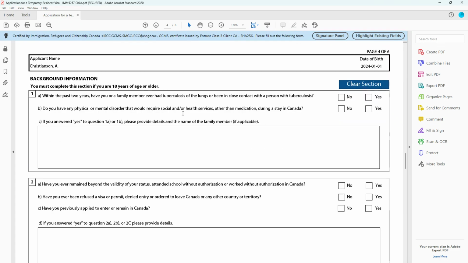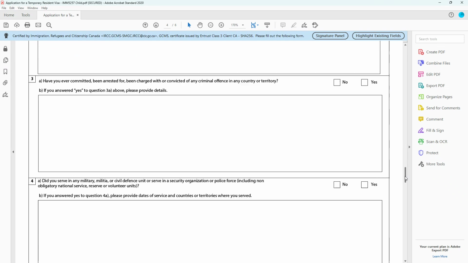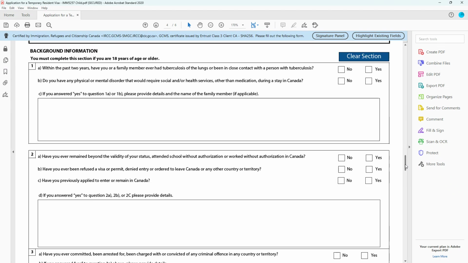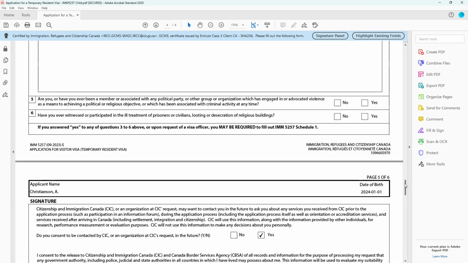Background information, if they're under 18, you don't have to fill out this section, so you can leave it clear. At our office, we tend to complete it, mainly because it's very unlikely that one of the minor children would have military history or a criminal history or anything like that, but they might have visa refusals, and I like to include that there. But again, it's not mandatory. It must only be completed if they're 18 or older. So you can leave it clear, like I've done here.